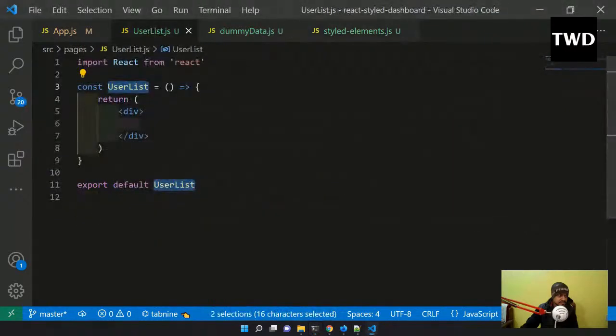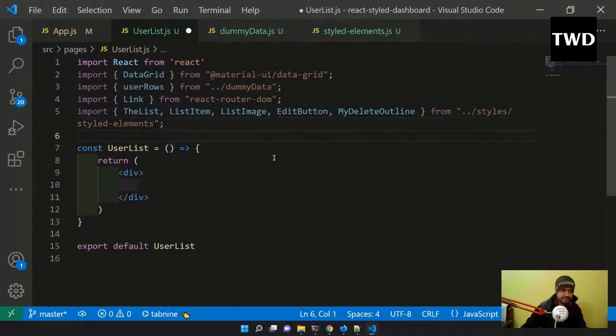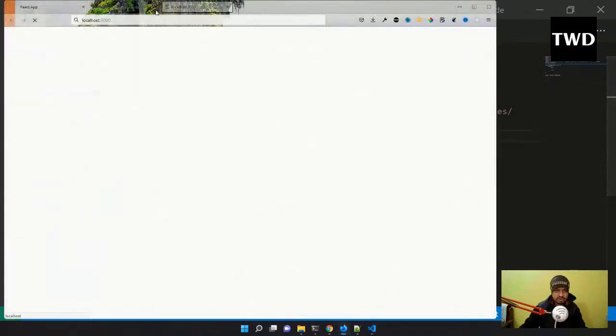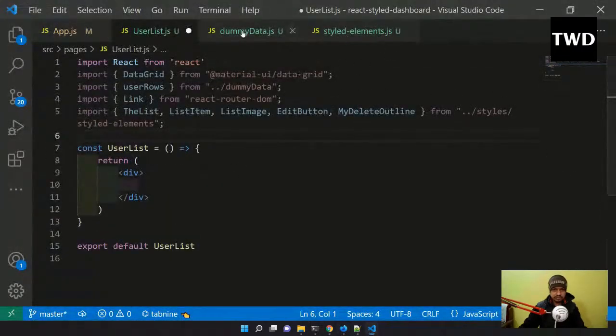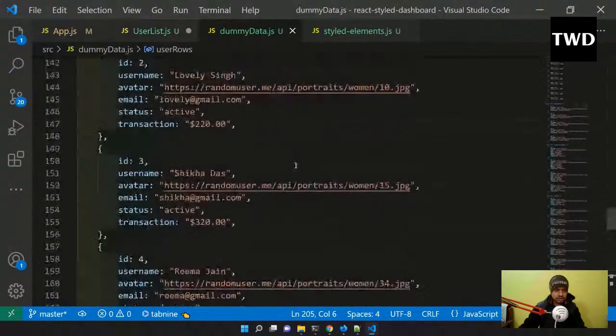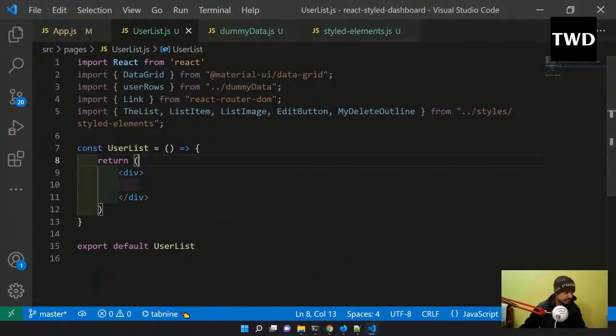So let me go here, and here we'll import the things first. So I'm importing the data grid from material, then user rows, which I already have in dummy data, which I have told you about. I'm importing it from there, and then Link from React Router DOM, of course. Then the list item, list image, edit button, my delete icon. So this is from the styled elements, which is the common style.